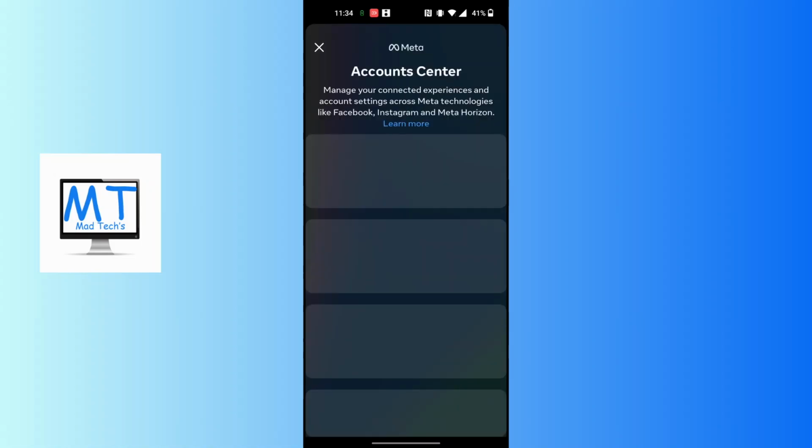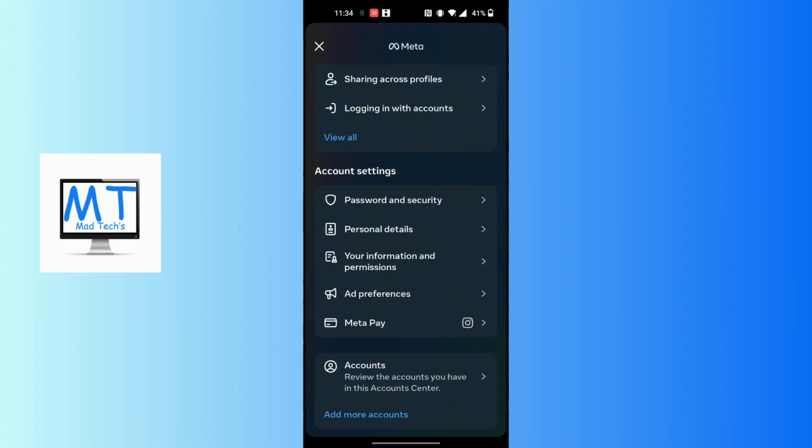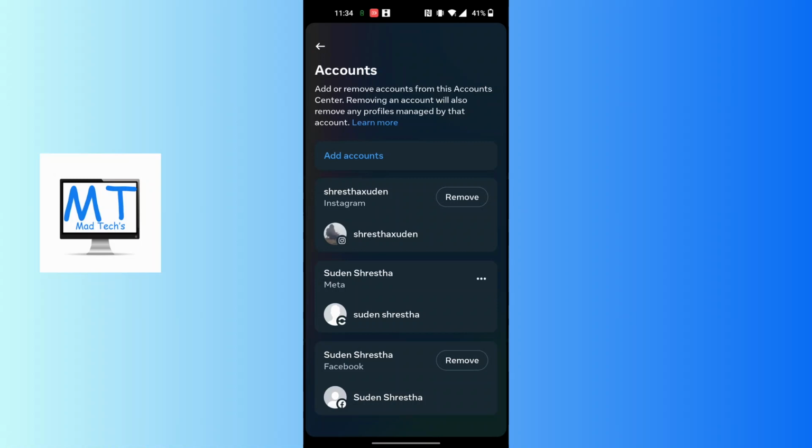of the screen, and over here scroll down to the bottom until you can see the accounts option at the bottom. Tap on accounts, and all of your accounts will be available over here. Now in order to unlink your Facebook account, simply you can see your Facebook account over here. All of your accounts related to Meta will be over here.